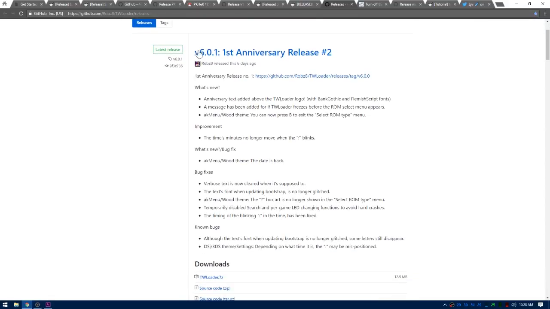And as you can see, the next day there was a version 6.0.1, first anniversary release number 2. So this is kind of like a derp fix, I think. Just a quick note, this doesn't mean that NDS Bootstrap was updated. Basically, NDS Bootstrap is the behind-the-scenes part of TWLoader, which allows it to boot DS games. So DS compatibility is based on NDS Bootstrap. I guess that's pretty much it.